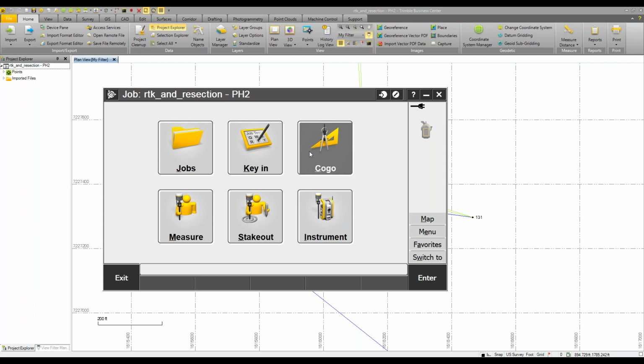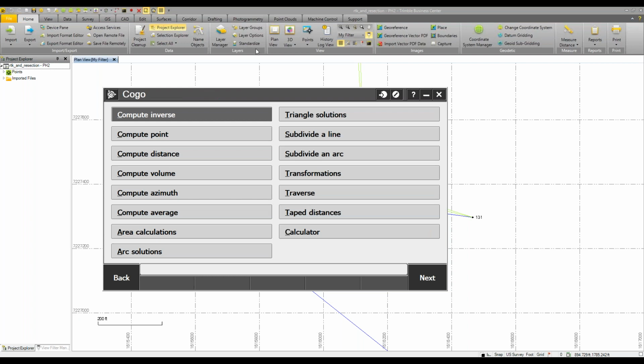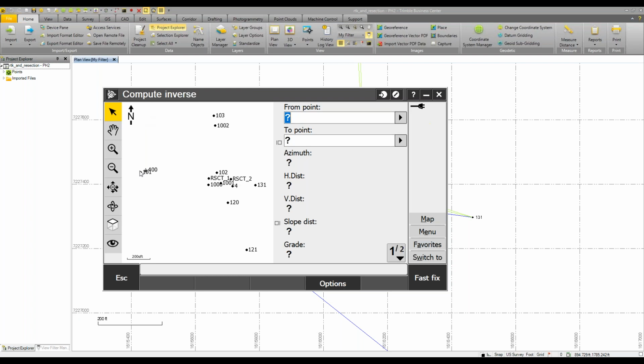All right, so with that, we'll get into General Survey and the COGO menu. Here we've got these lovely features. I want to start with computing an inverse. And this project here that I've got is a mix of GNSS and total station data. We'll be working with the same project within TBC as well. So we'll get a little bit more familiar.